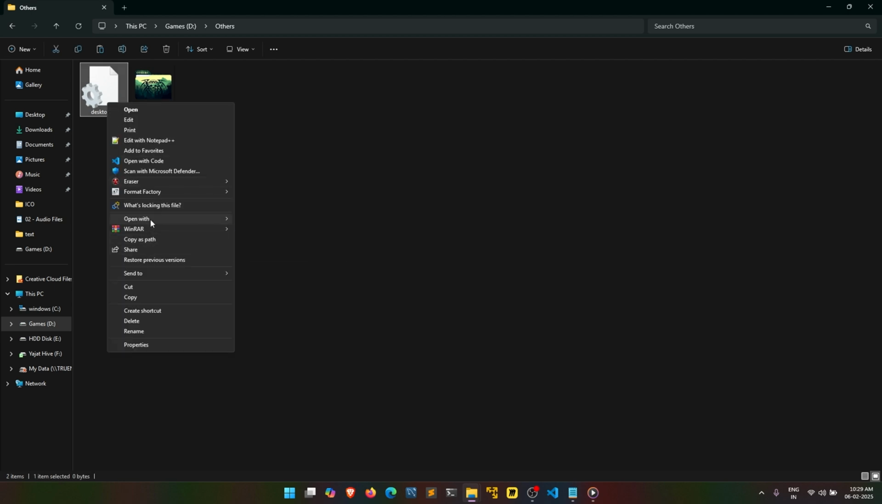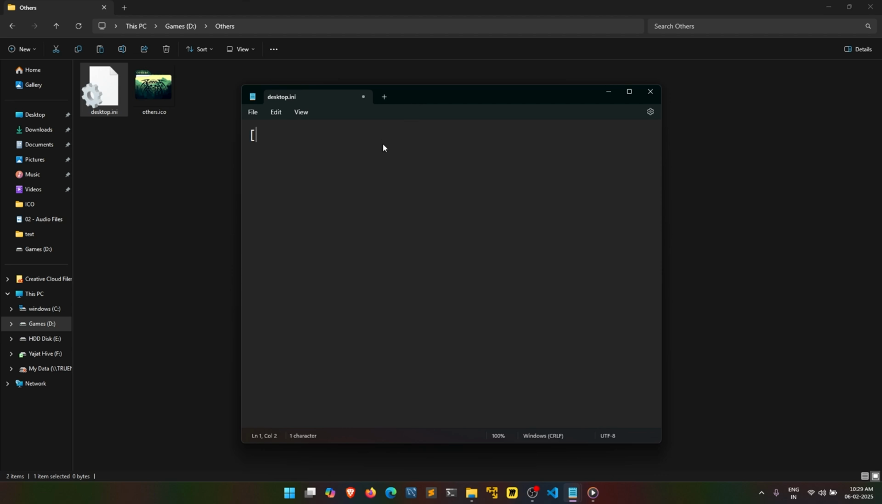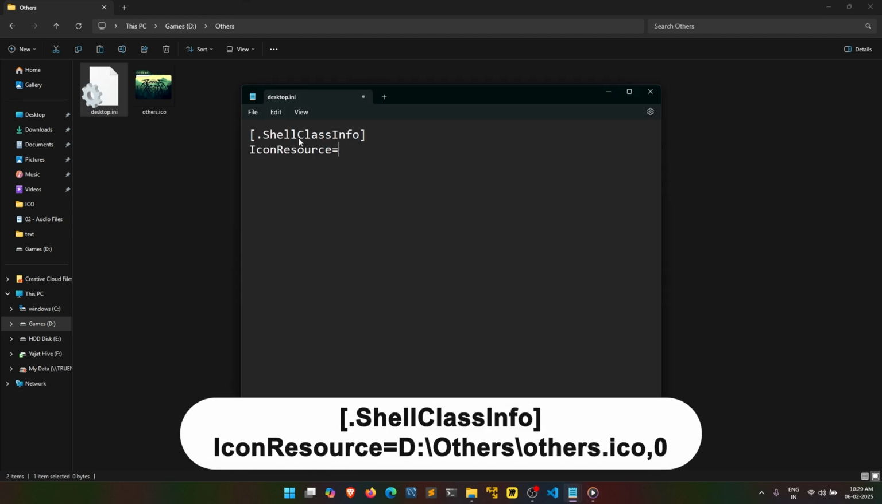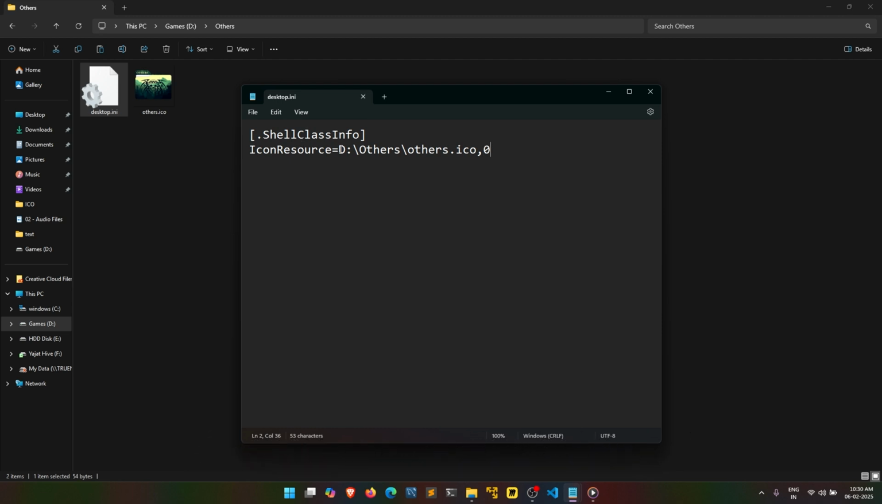Right-click the desktop.ini file and choose Open with Notepad. In the desktop.ini file, add the following lines. You can copy them from the description. Replace icon file path with the full path of the icon file which you want to use. In my case, it is others.ico. If you want to use a specific icon index within the icon file, change 0 to the corresponding index that depends on the icon file.